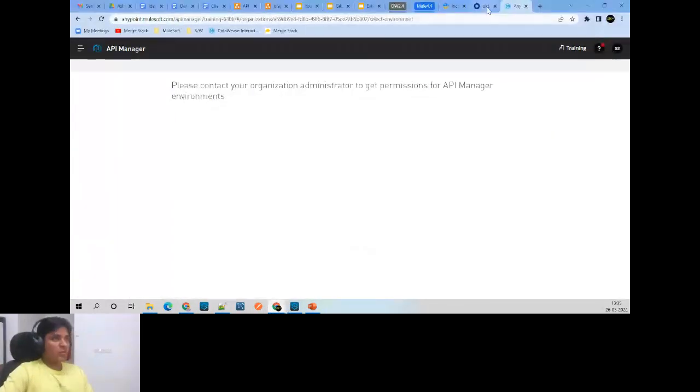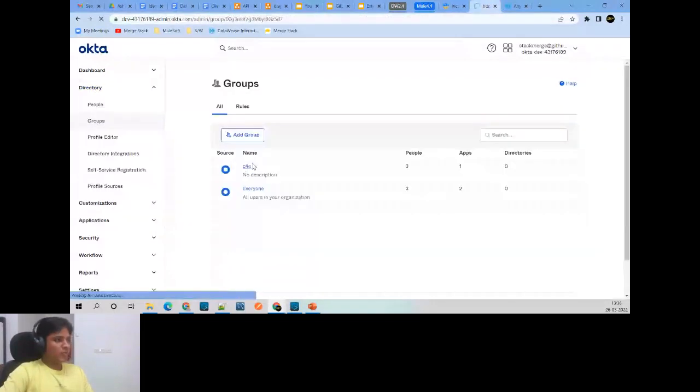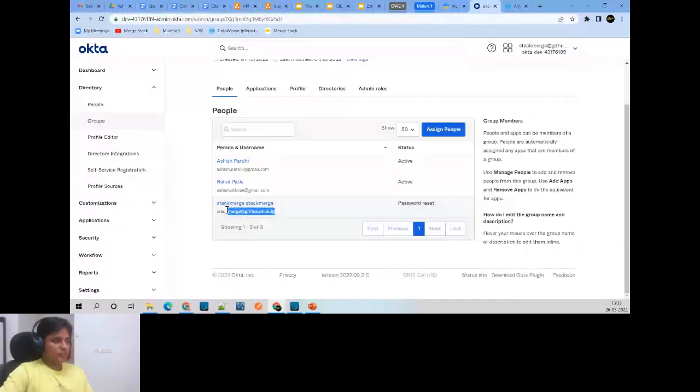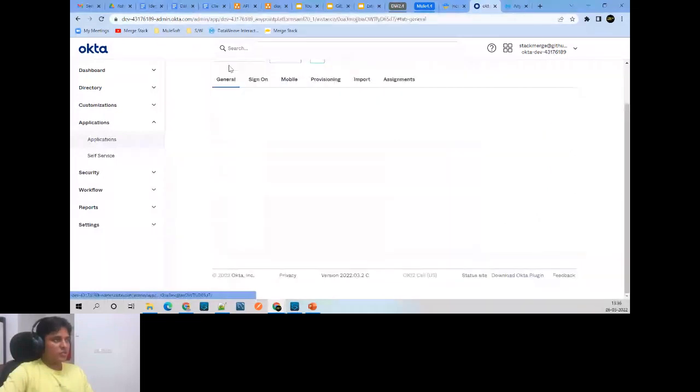Okta, create a group over here. So I have created a simple group called C4E here, and I have added the same user to this group. This is step number one. Then go to your application, and inside the application we were passing attribute information, right? General. Here you need to pass that group information.